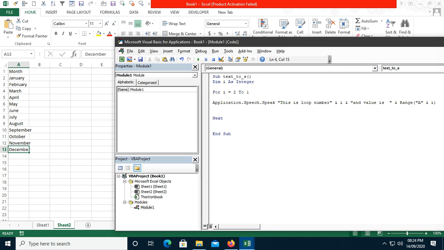If I change it to 13 and run it now, this is loop number 2 and value is January. This is loop number 3 and value is February. This is loop number 4 and value is March. This is loop number 5 and value is April. This is loop number 6 and value is May. This is loop number 7 and value is June. This is loop number 8 and value is July.